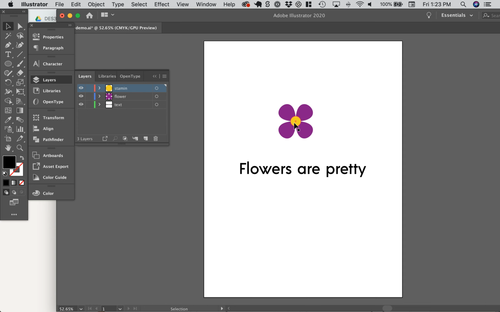The yellow center of the flower is in its own layer called stamen. You want to separate these things out because we'll be able to target them separately with CSS. The flower petals are called flower, maybe I'll just call them flower petals. And then the text is in a layer called text.